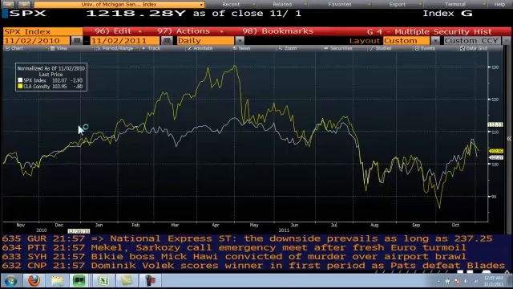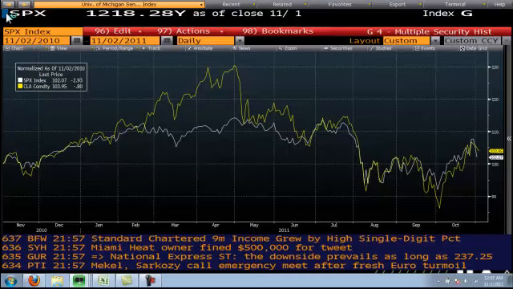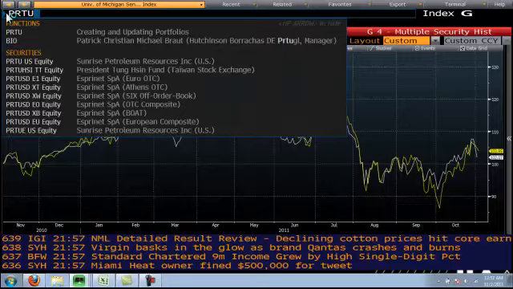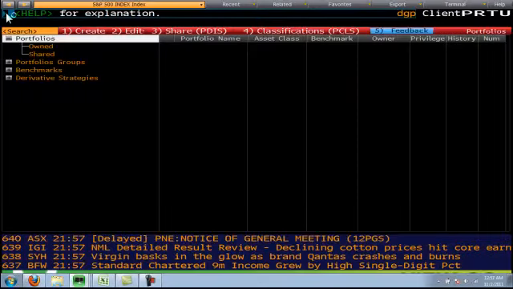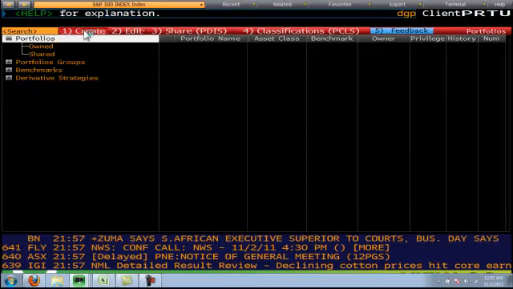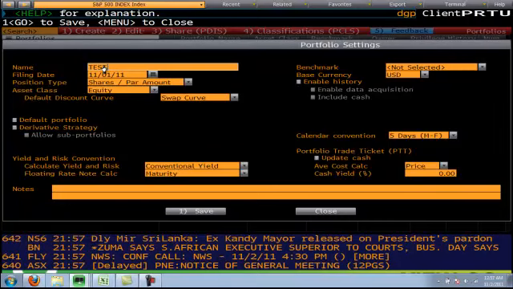Next, I'm going to show you how to track your portfolio in Bloomberg. By typing PRTU, go, we are taken to the Creating and Updating Portfolios page. On my toolbar on the top, I can click Create, and it brings up this pop-up. For purposes of this exercise, I'm going to type in Test for my portfolio name.